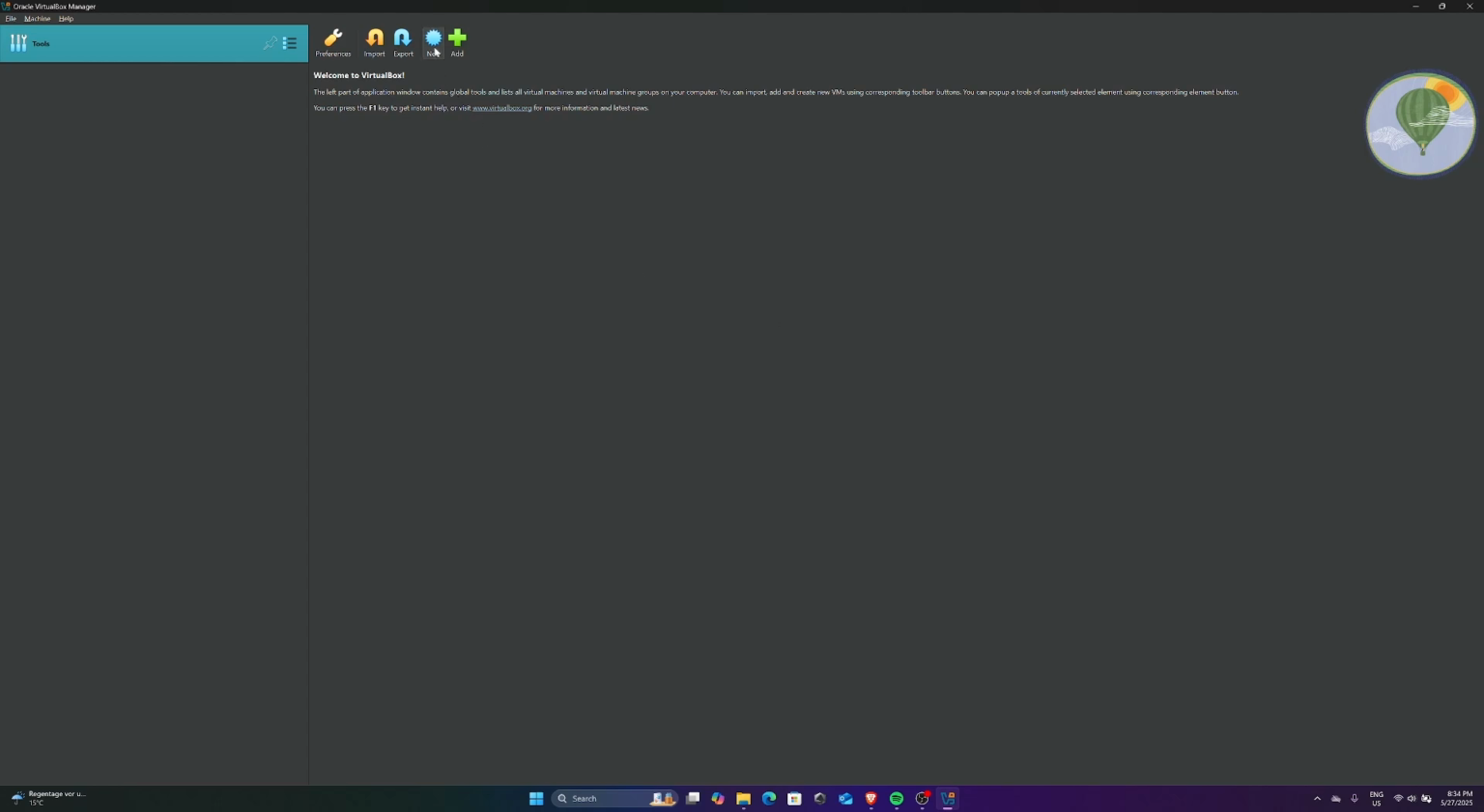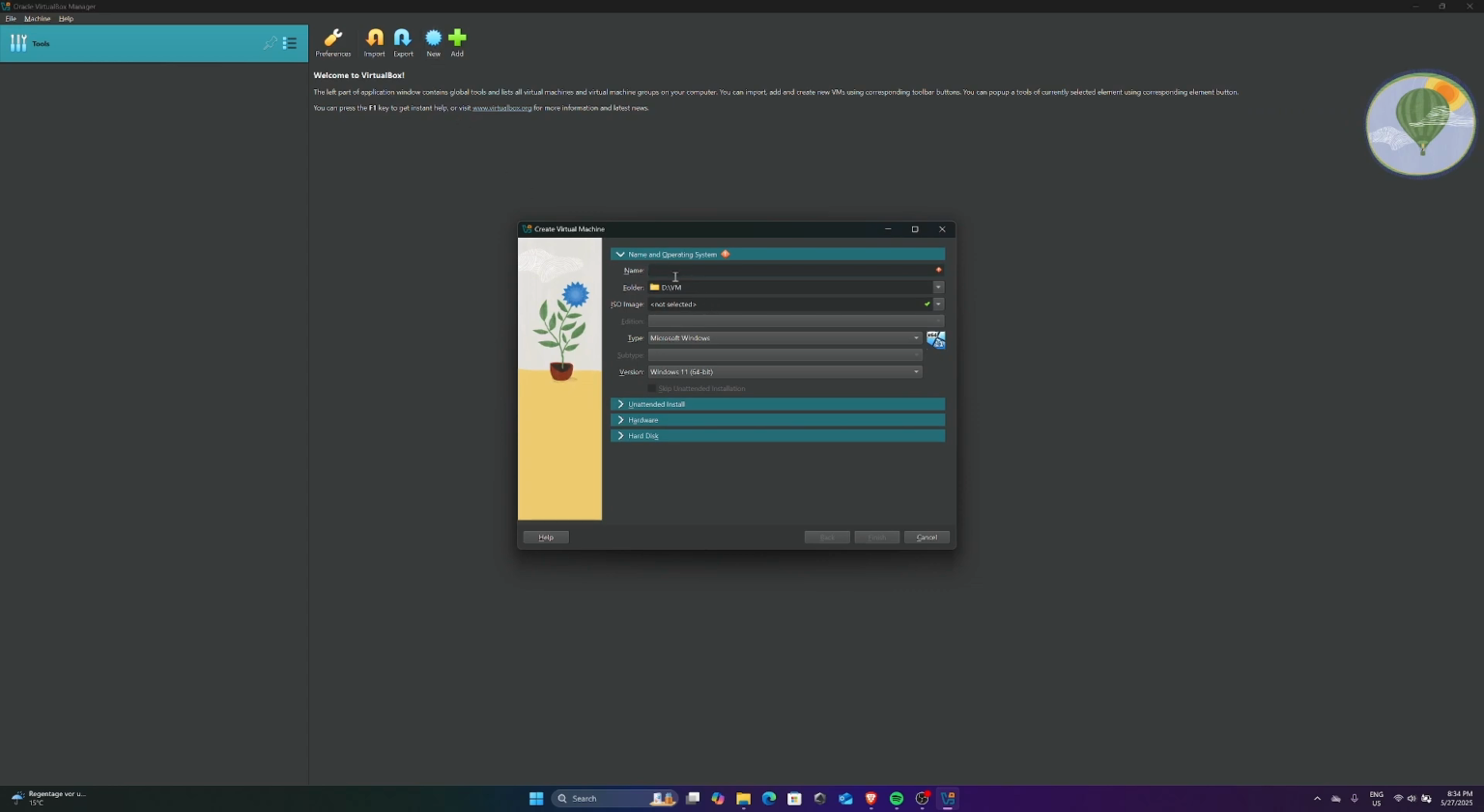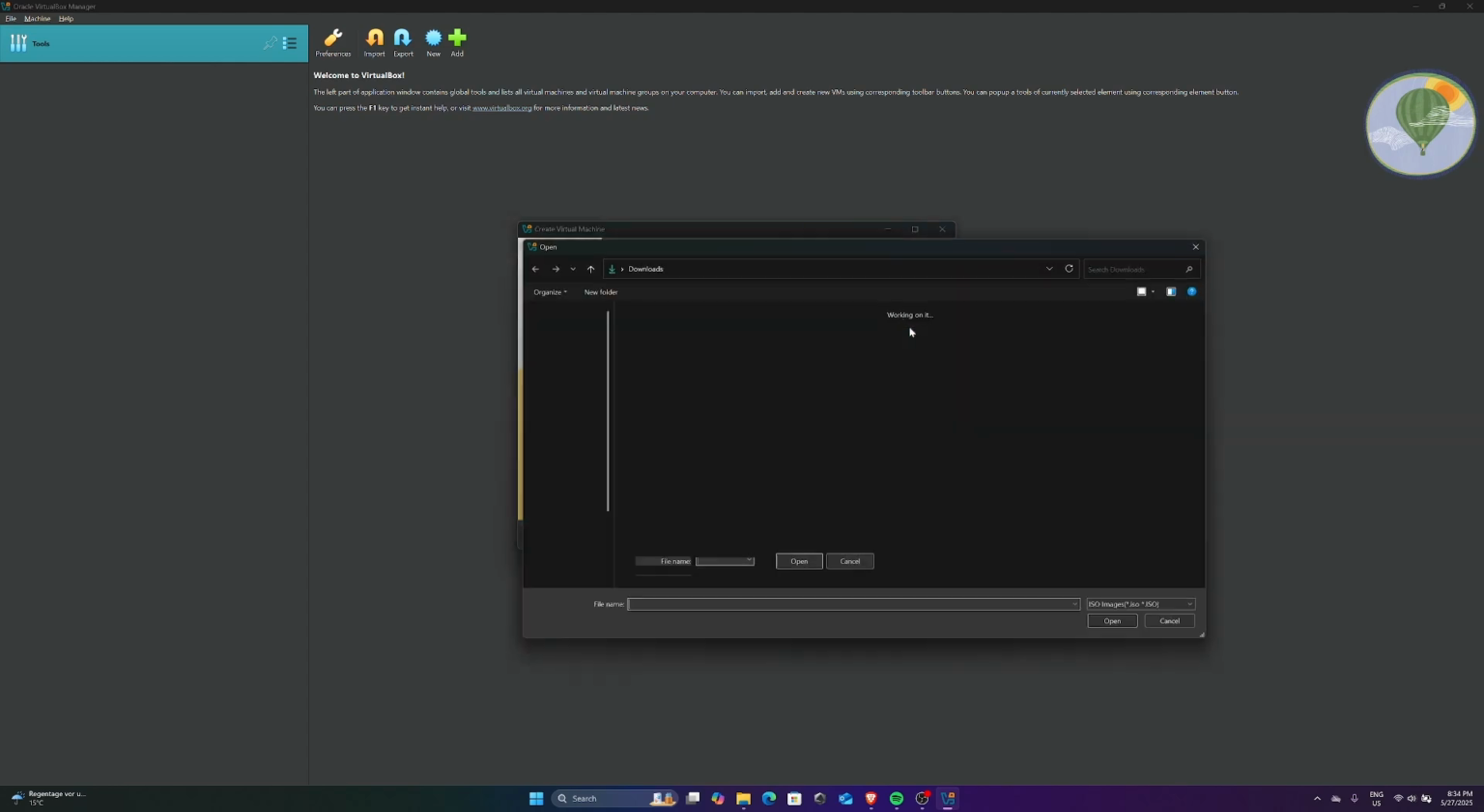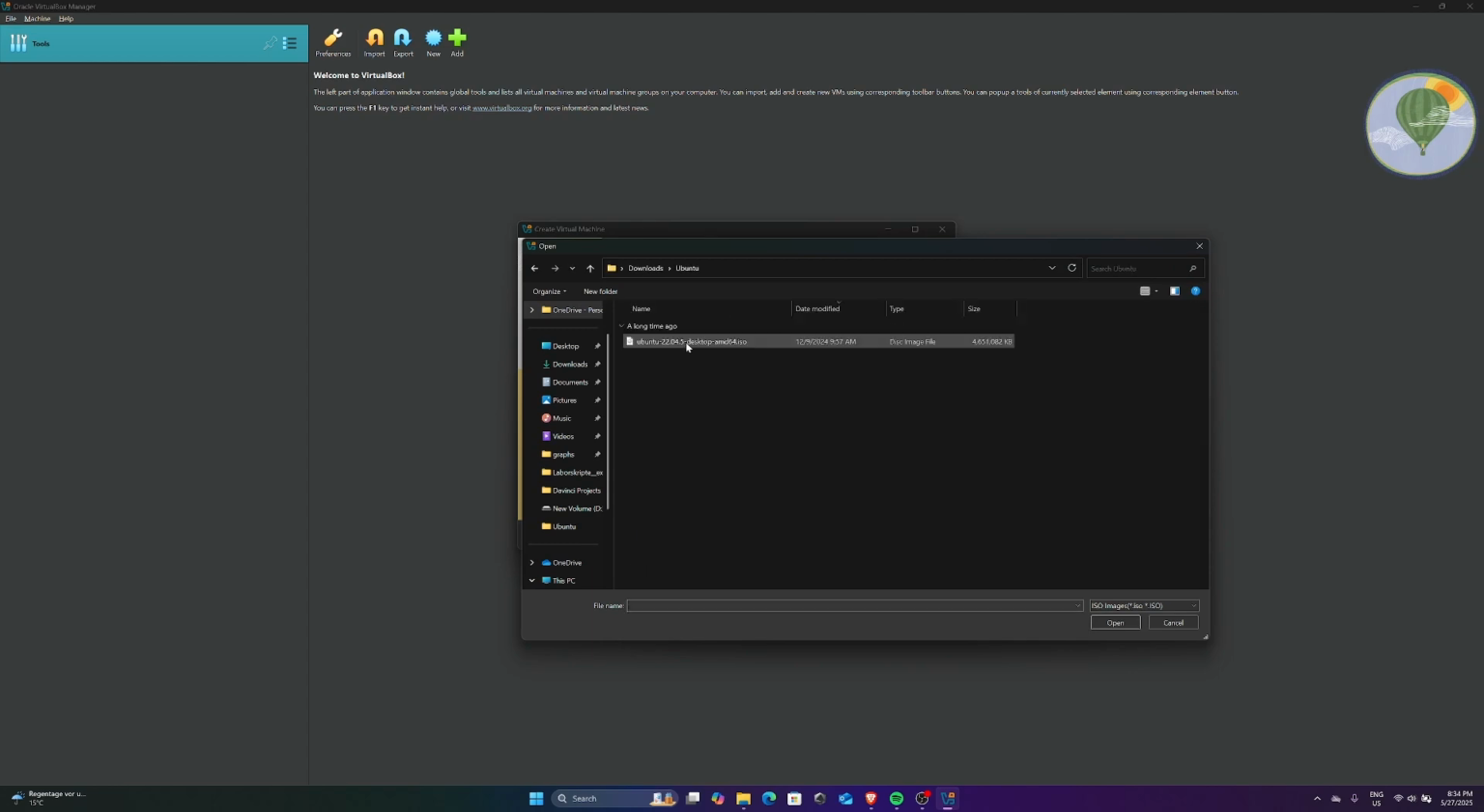Click on New on the toolbar to create a new virtual machine. You can give any name that you like to the virtual machine. I will name it as Ubuntu 22.04 here. Then, you can choose where you want the virtual machine to be installed and files to be stored. Next, select the previously downloaded Ubuntu ISO image from your downloaded location.